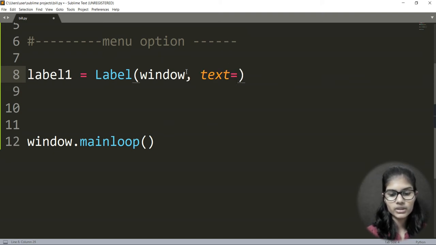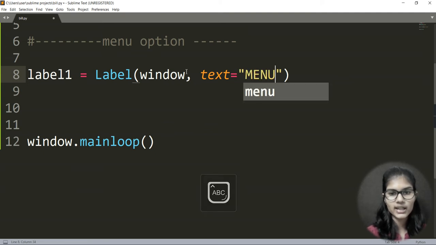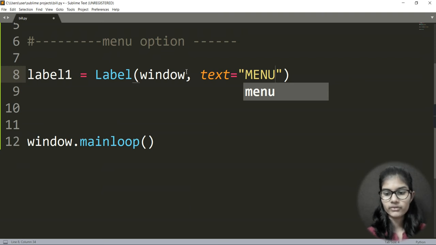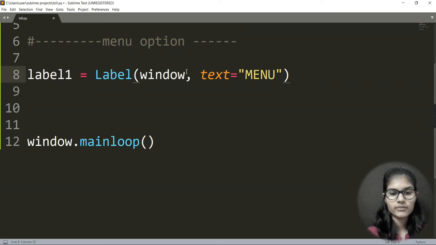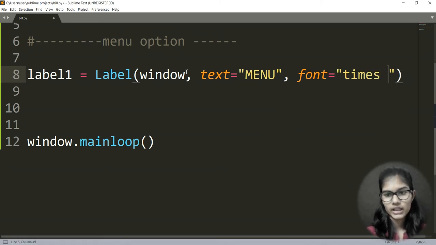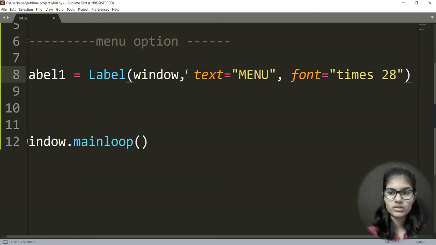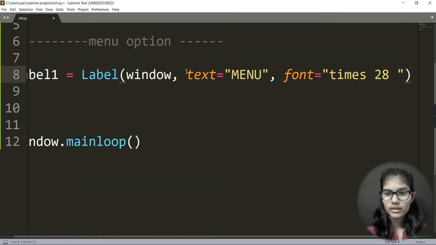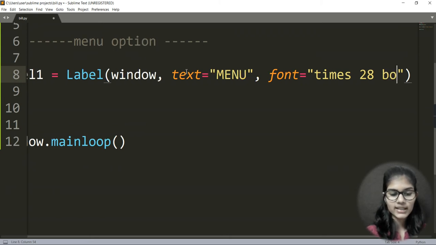Now text is equal to, firstly what text I am planning to give here. Firstly I want the menu to be written on the top, right, and under that menu different dishes should be written, right. So in that case, firstly I'm going to give menu. Okay, so text is equal to menu. Now here we have one more option, that is font. Basically what font you want. Let's say in my case I want Times New Roman, so I wrote Times. Next, what size you want. Let's say in my case I want 20. Now what more do you want, bold or italic. In my case I want bold.